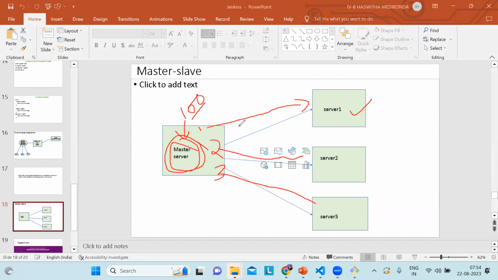For example, if you are running two jobs or five jobs at a time, and all five are running on this particular master, then it won't work properly. That's why one job runs on server one, another job runs on server two. We are not here to discuss how to configure these master-slave configurations.